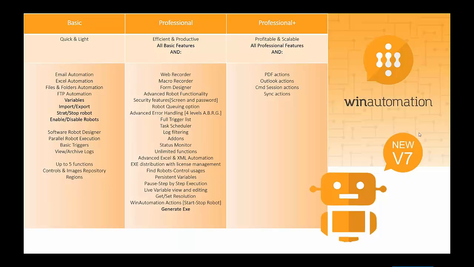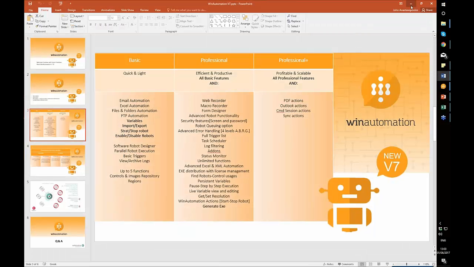Further on, we have the professional edition, which is the professional as we know it in version 6 plus all the new features of version 7 that will be discussed in detail later on. And finally, we have the Professional Plus, which is an enhanced professional edition offering more actions in the robot designer that have to do mostly with PDF-related actions, Outlook actions, command line session actions, synchronization actions. We will see them in more detail shortly. So let's start with the general new features.